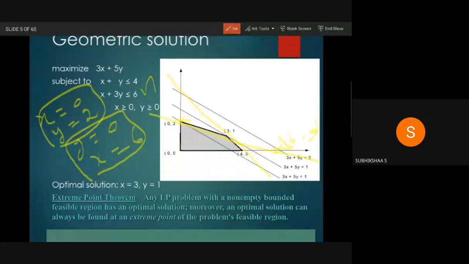After drawing straight lines for both the given constraints, what we have to do now is identify the area which is bounded by both the lines. For both the lines, this is the area which is bounded. We have drawn two lines based on the constraints.